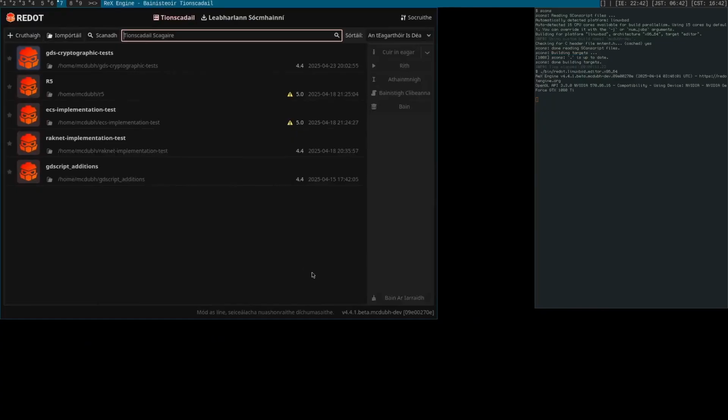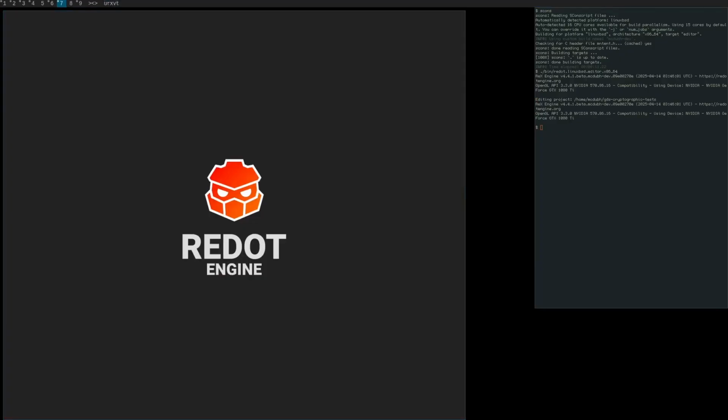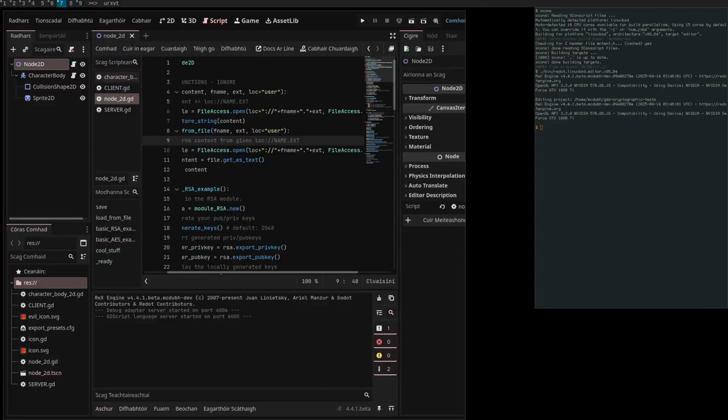So, as I mentioned, I've implemented both RSA and AES. I've designed it for easy out-of-the-box use. Even if you don't know anything about cryptology, you can still use it with relative ease.